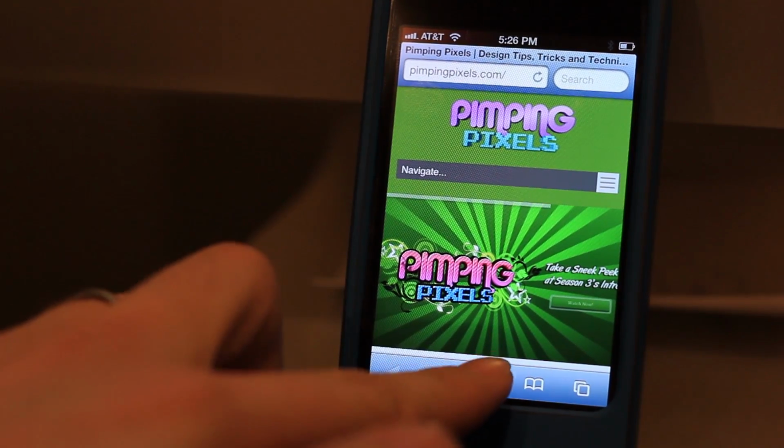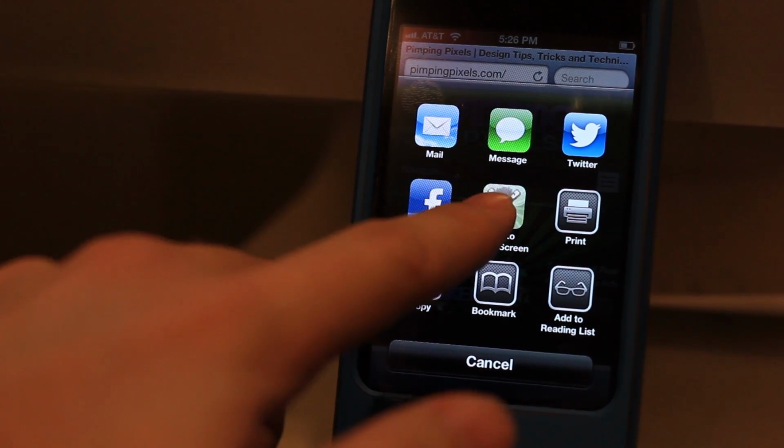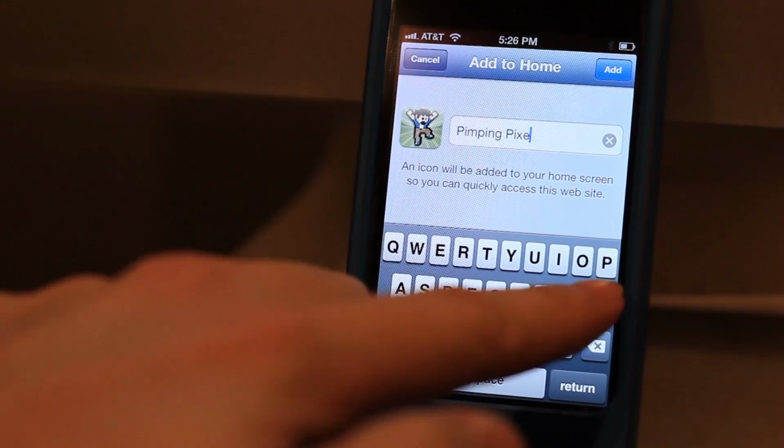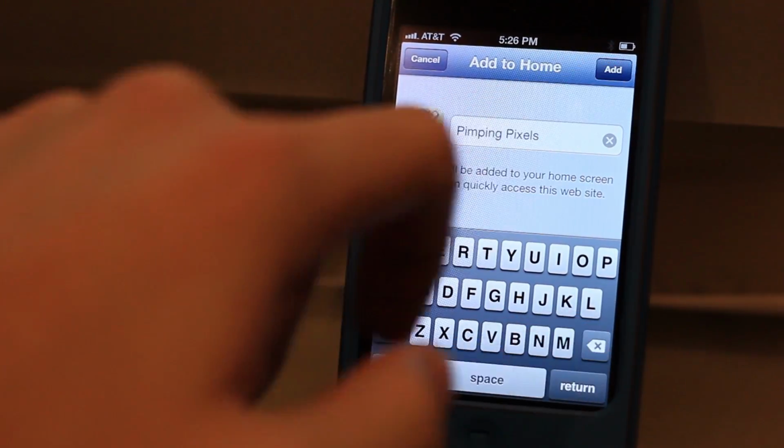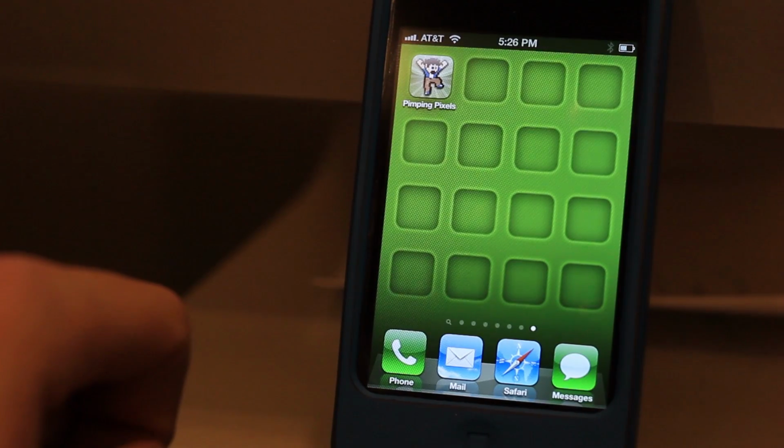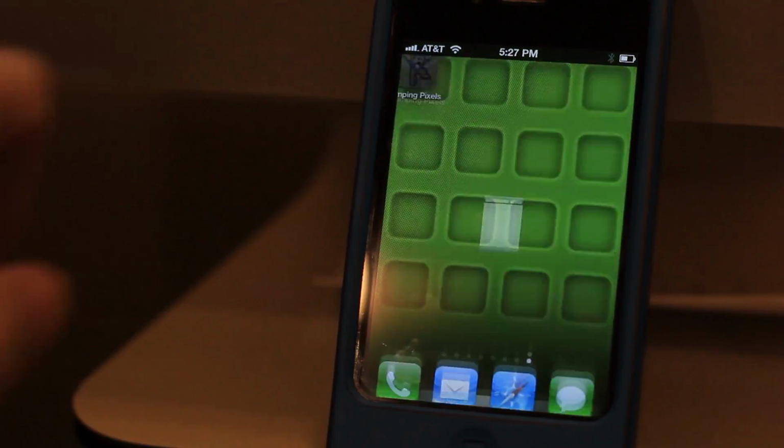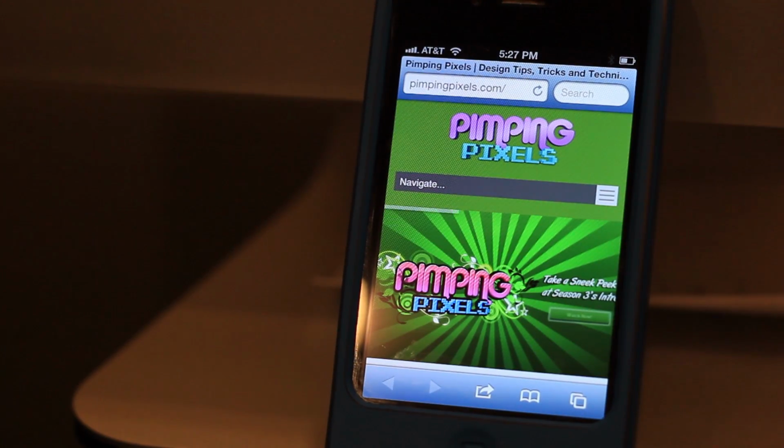So let's just say there's a website that you really enjoy going to on your phone. Why don't we just say, for example, that it's pimpingpixels.com. Well, you could easily add that website to your home screen as an app icon. All you have to do is click on the forward icon inside of Safari and then choose Add to Home Screen. Now, this doesn't make your website an app, but it gives users a quicker way to access your website. When your website is bookmarked on their home screen, all they have to do is touch the icon and your website will open up inside of Safari.